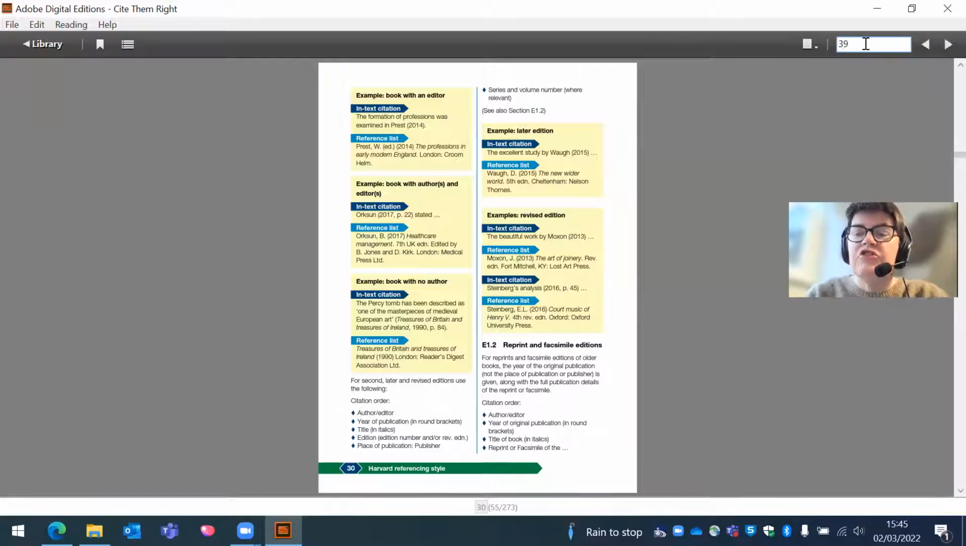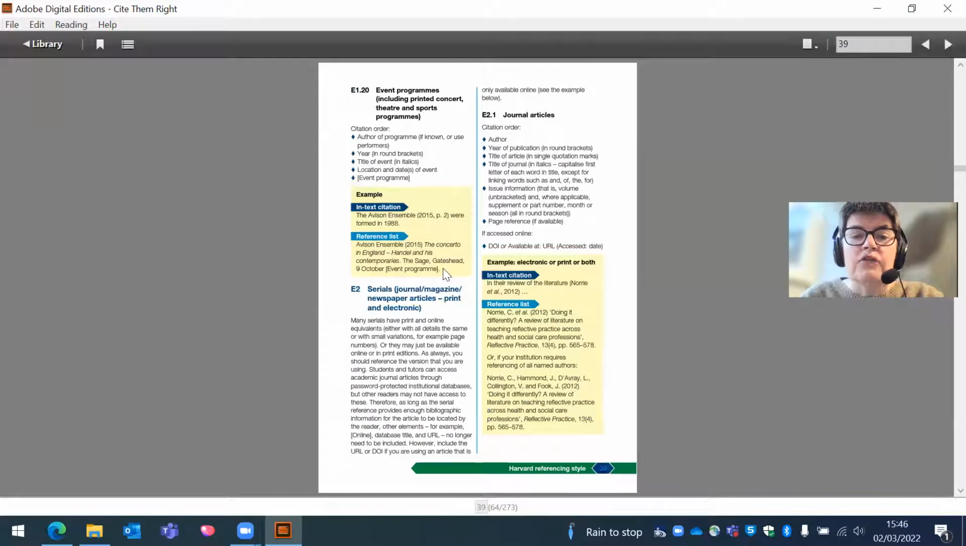So if I put page 39 in here, I know that they're on page 39. So if I look on page 39, journal articles, again, we have a citation order. And you might notice that that citation order looks a little bit longer, maybe a little bit more complicated than the book citation. Again, we just follow those details exactly. So in the citation order, they want an author, they want the year of publication, and that goes in round brackets. Take note that they want the title of the article in single quotation marks.